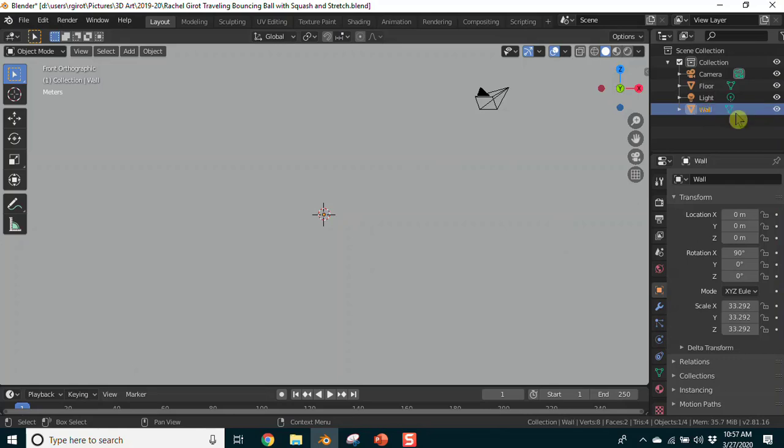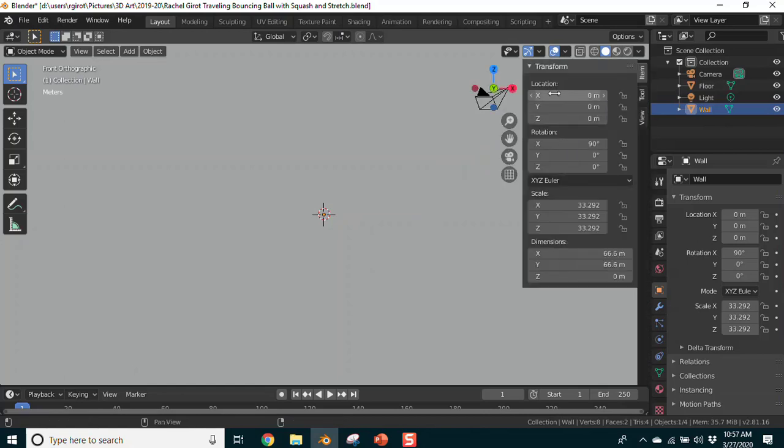Okay, and I want to move my wall back in space. I will hit N again, and I know that if I'm moving it back away from me along the Y axis, I can go back about 6 metric units, and that should be in the background now. Trust me on this. Let's just go ahead and add the sphere really quick.